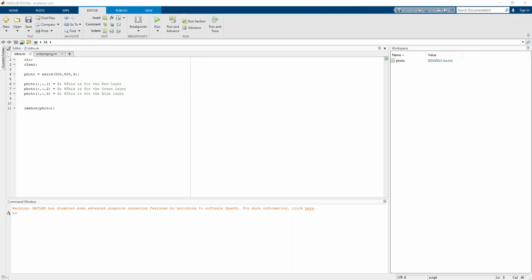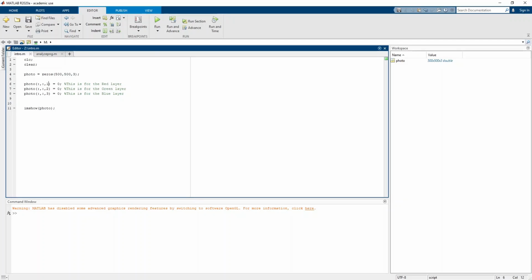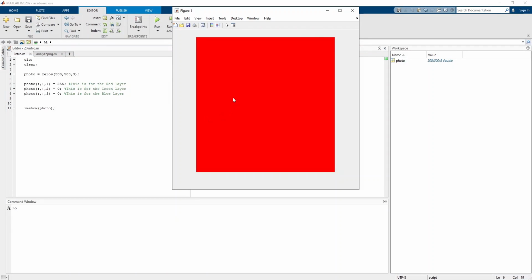Now let's change the colors of the picture. We'll write our variable photo, and in between parentheses we'll index the first layer, which represents the red. The colons here mean that this applies to all the pixels in the image. So let's set the red at 255, which is the maximum level, and keeping the green and the blue at 0. Let's run this code and see what happens. As you can see, our image is now all red because the layer for red is at maximum level.